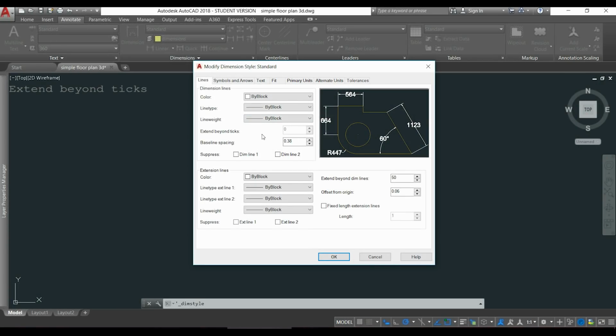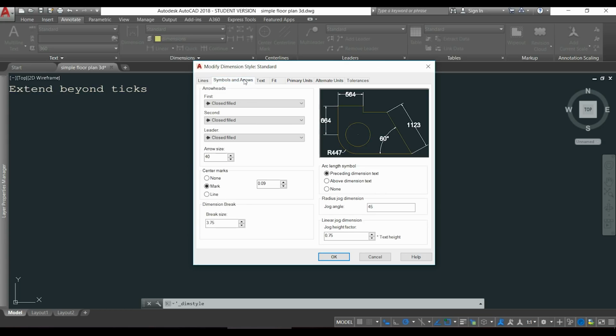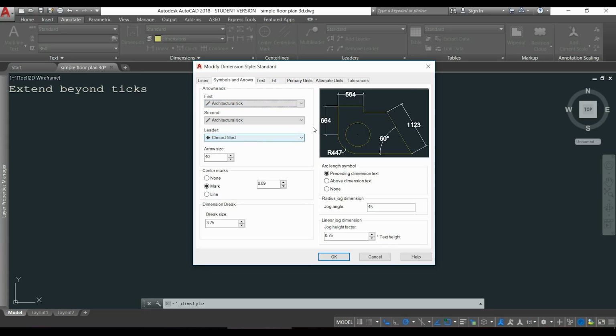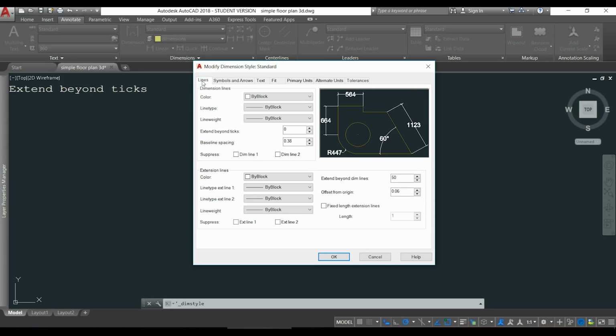Now welcome back to the tab lines, and there was an option here that said extend beyond dimension ticks. This only works when we have the arrowhead as a tick, for example this architectural tick. And if we go back, we can add an extension after the tick. For example, if I type 100, you can see what it does there.